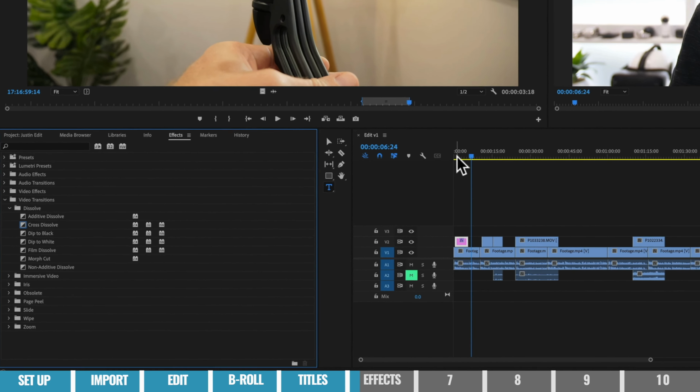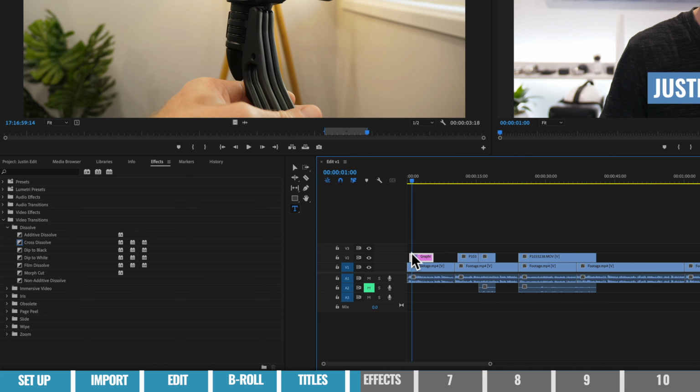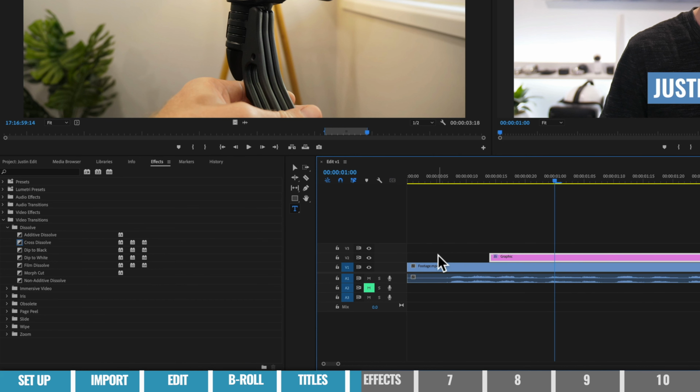So let's say that we want to fade in our title at the start here. Let's come back to the start of our project and press plus to zoom in. We can grab this cross dissolve transition and drop it on the start of our graphic here.